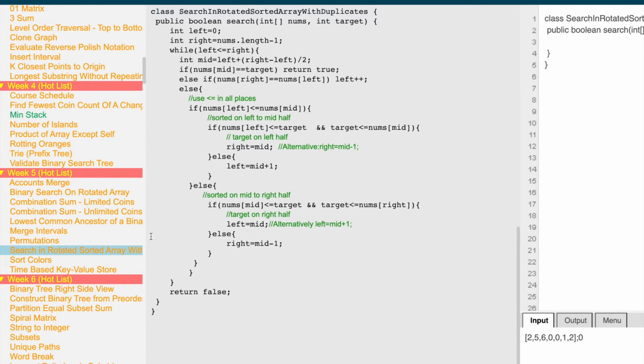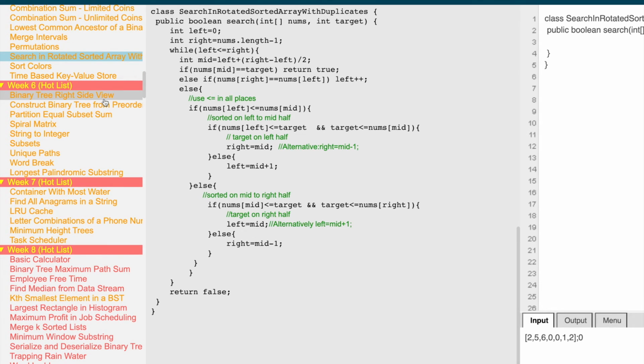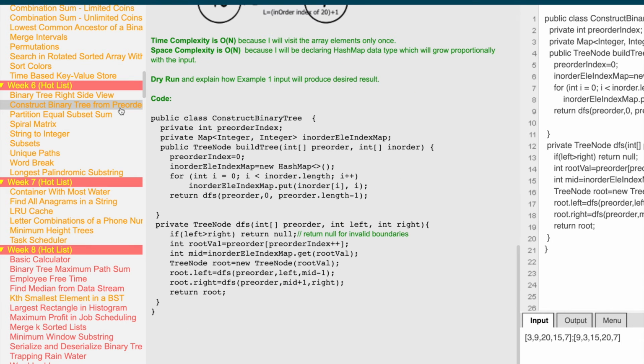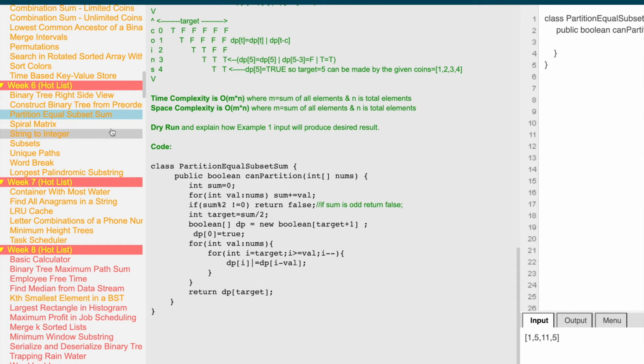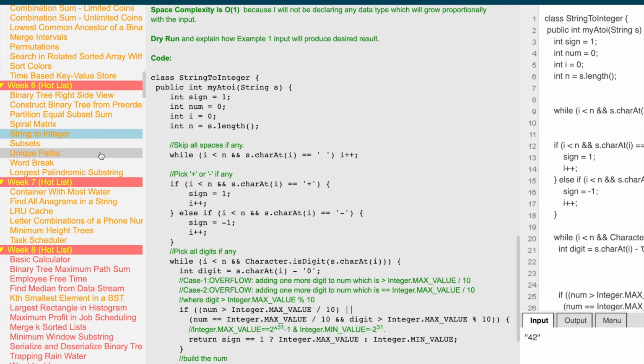These are a few of them in week 5. Then you have week 6: binary tree right side view, construct binary tree from pre-order and in-order traversal, right? And then partition equal subset sum, spiral matrix, string to integer, and so on. So these are very, very important coding problems one should prepare for.